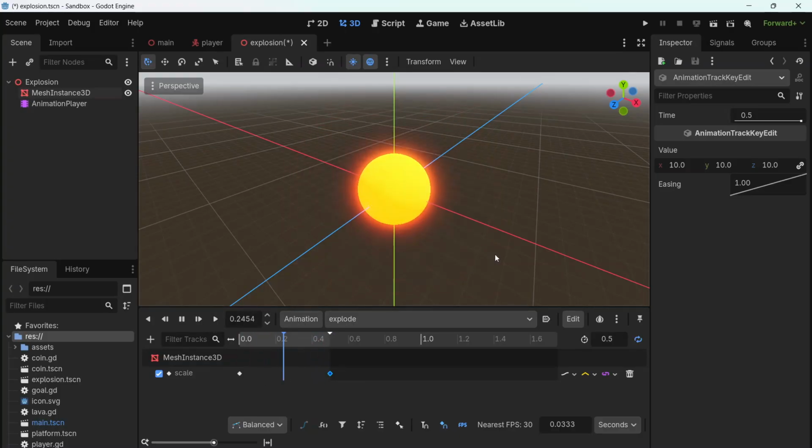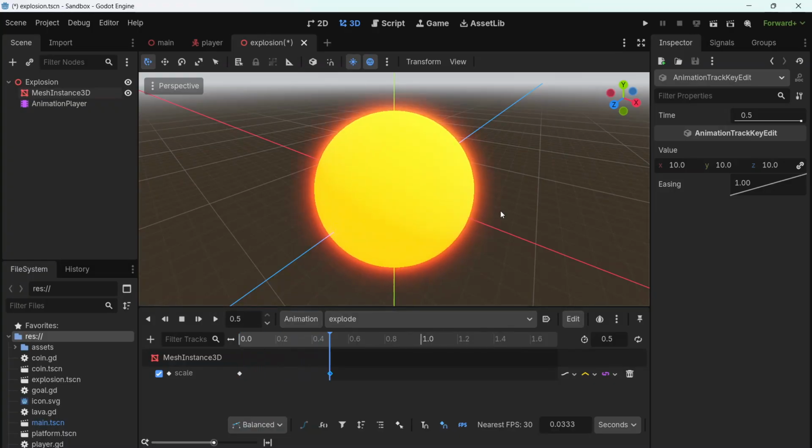We can watch the animation looping. This is looking pretty good already. But what's going to happen if I'm not looping is after our explosion is finished, we're going to have this massive glowing ball on in our game. And we don't really want that. So I'm going to turn this mesh transparent once the animation is finished.